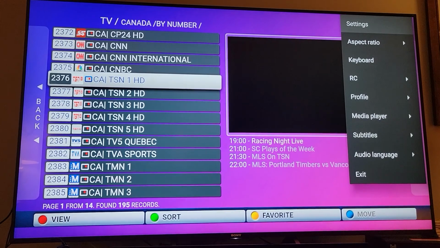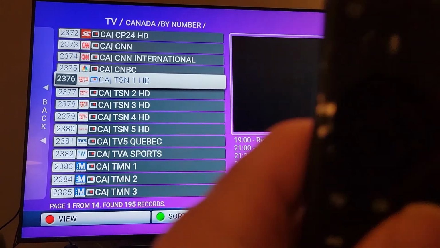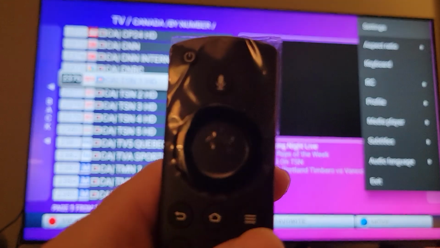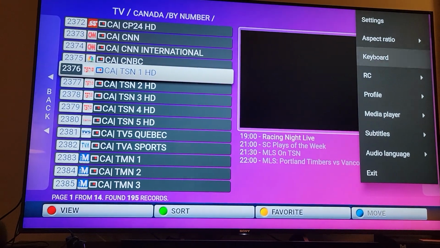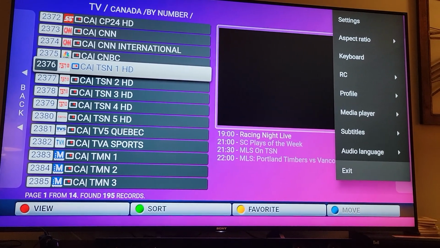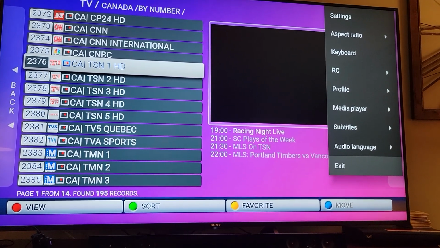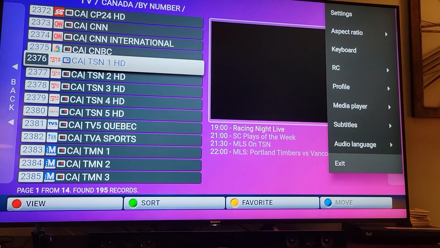I'm going to hit my menu button, the 3 lines, right up top. And this is how you exit live TV or whatever you're doing on STB emulator. This is a proper way to do it. And you go back home.